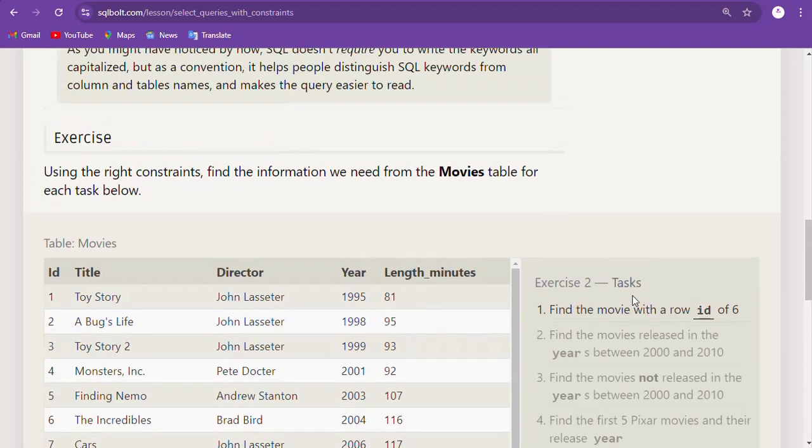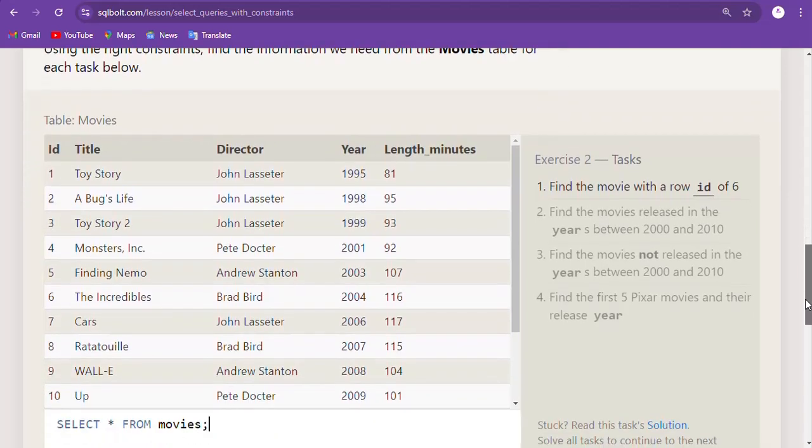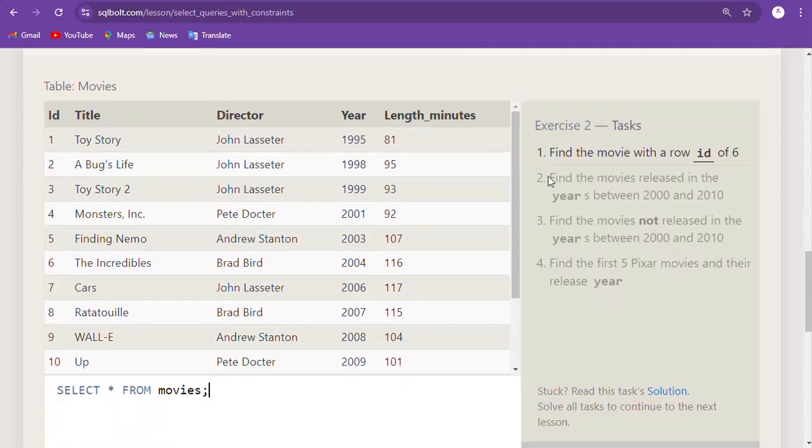Now what the exercise 2 said we should do, let me scroll down a bit. What we need to do here is to find a movie with a row ID of 6. Remember, we are using the WHERE clause to filter and find data in rows. Now I'll come from the movies here. I'll press enter to ensure our query is clean. So I'll type the WHERE, I use capital letters, oftentimes industry standard.